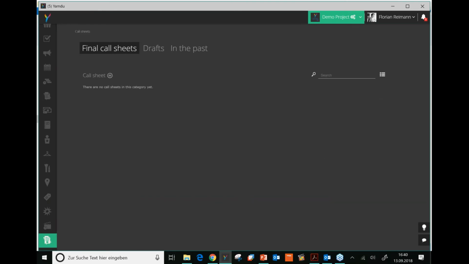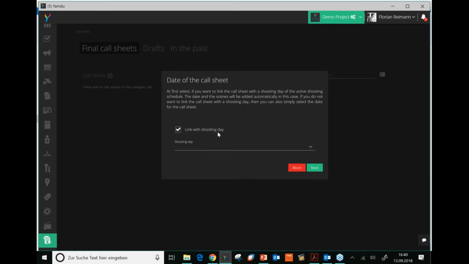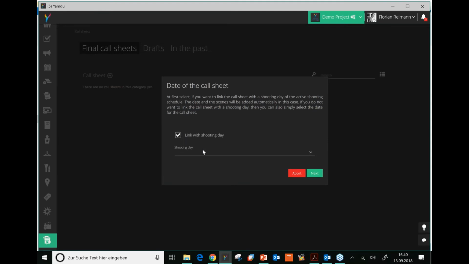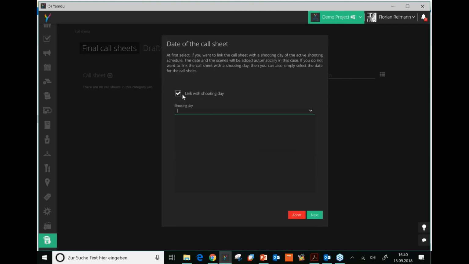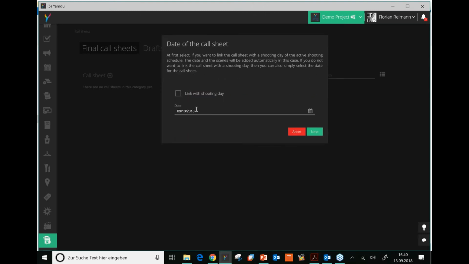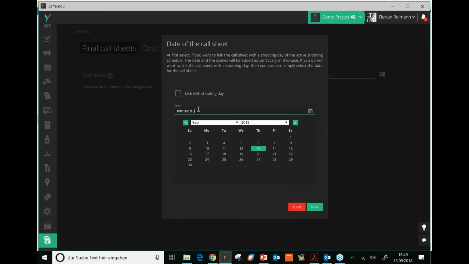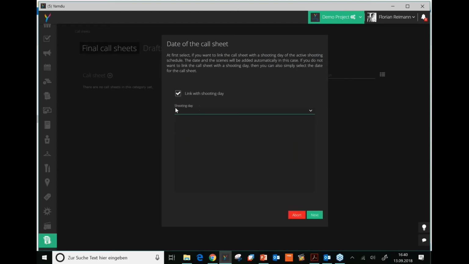So we can create a call sheet from scratch, or in this case, if you don't have a shooting schedule or you don't have scripted content, you can just go right to the call sheet tool and create a call sheet from scratch. But in this case, as we do have a shooting day, we can actually also use it within our shooting schedule, but it's not shown here.